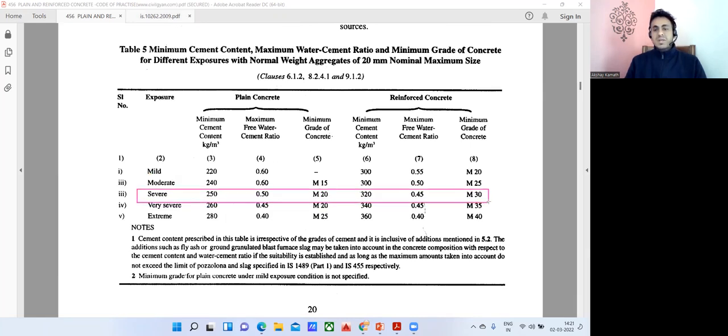Under the severe condition, what is the minimum grade of concrete I'm supposed to use? I'm supposed to use M30 grade of concrete. So from here, we identify what grade of concrete we are supposed to use. But usually, most construction in a normal area, if you're constructing a small house, is under mild and moderate conditions, like M20 and M25 grade of concrete.